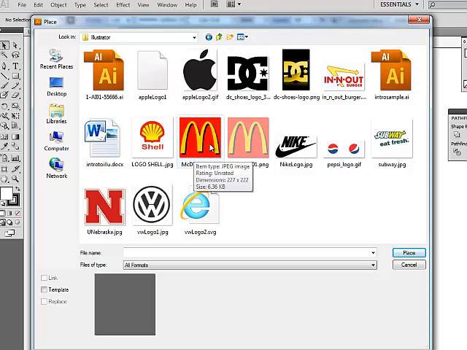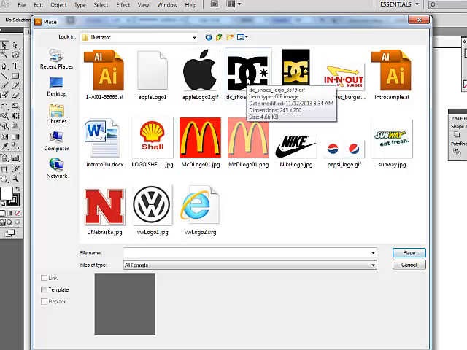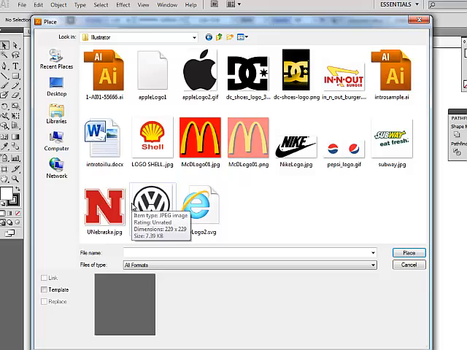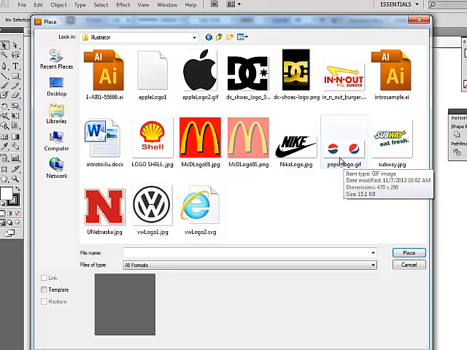This, of course, would be McDonald's right here. Shell, even though we got the word there, we know that shape means Shell. Apple, infamous. And we all know this is DC Shoes, In-N-Out Burger. Some of them don't even have the words in them, and we still know what they are, like the McDonald's or the Nike swoosh or the Pepsi logo.